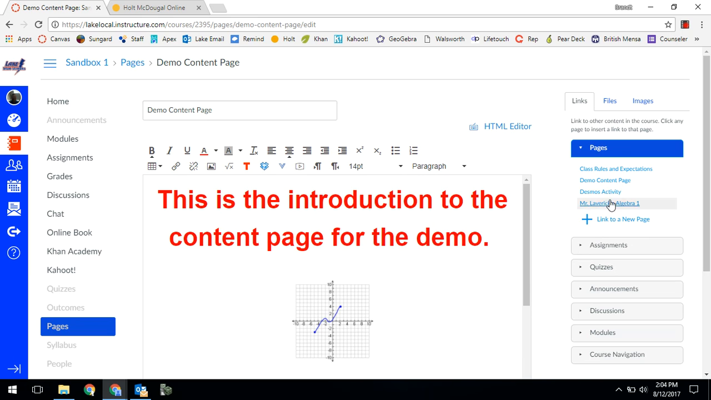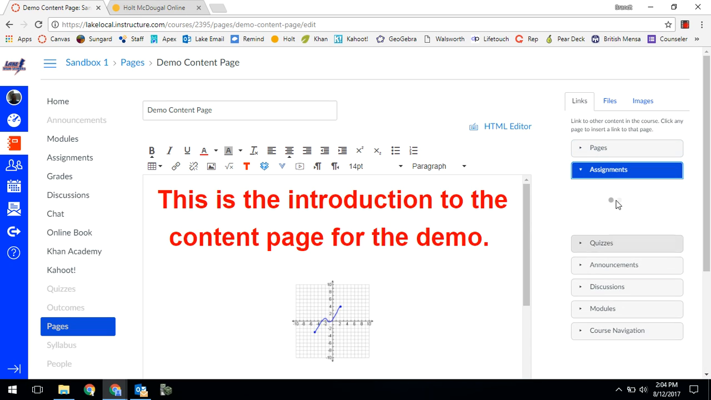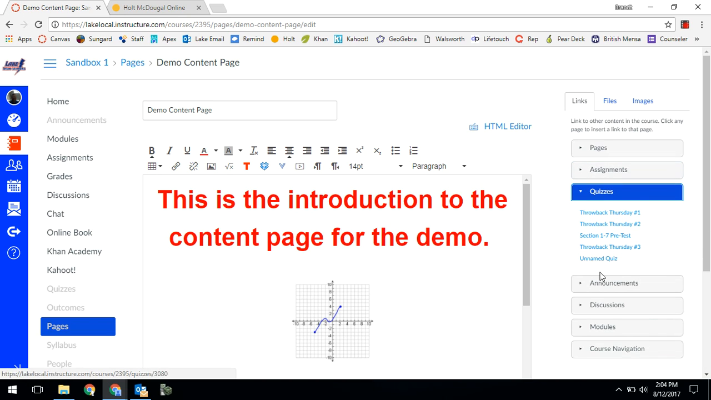The other place to put in an image would be off to the right here. This sidebar off to the right lets you link other things in. Like I can link in another page that I've made. Like here are the pages that I've made. I can link in an assignment that I've done. I can link in quizzes that I've made, announcements or discussions, or link to other modules.